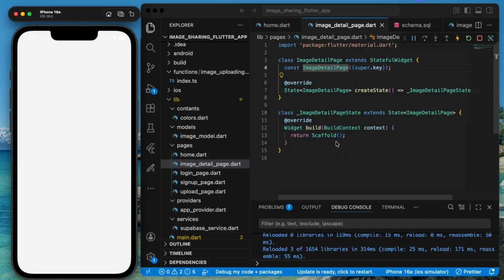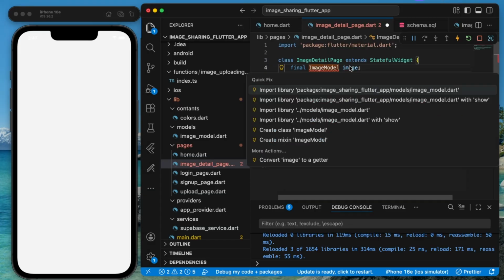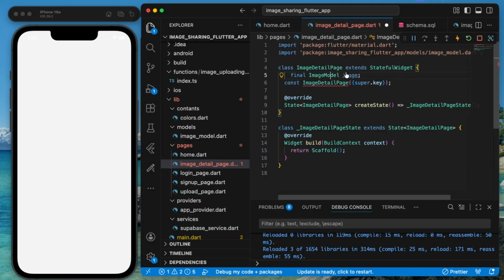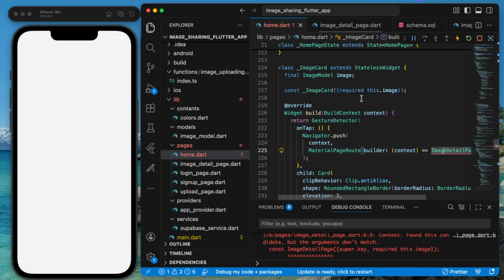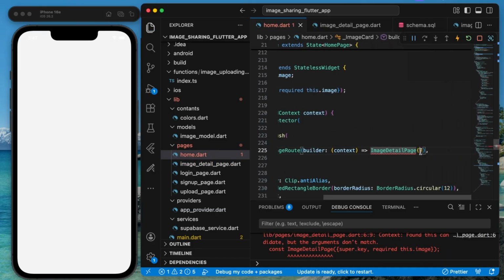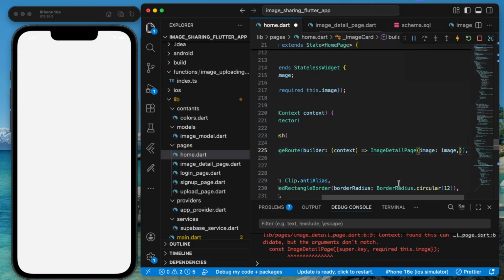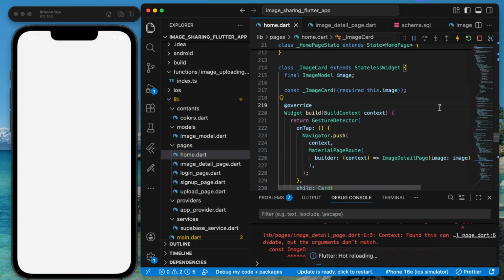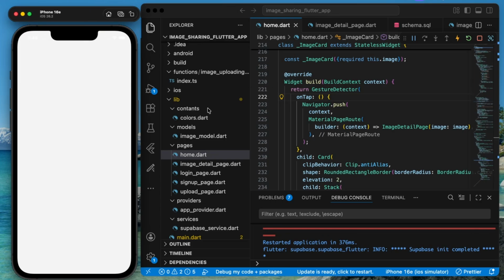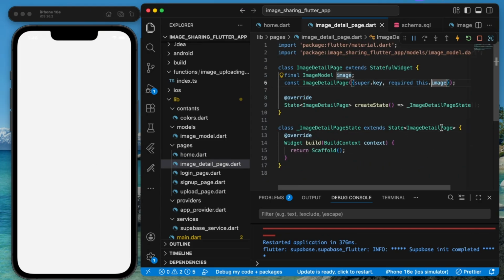Now we need to edit our image detail page. Here we'll be having a final variable of type ImageModel image and we'll be requiring to pass that. So inside our home, here also we need to pass the image. The image will be inside the ImageModel, this one that we are having. Let's save it. Now when we try to click here, it's taking us to the image detail page, along with the image data also getting passed. So now we can use that image data and display that full image inside this image detail page.